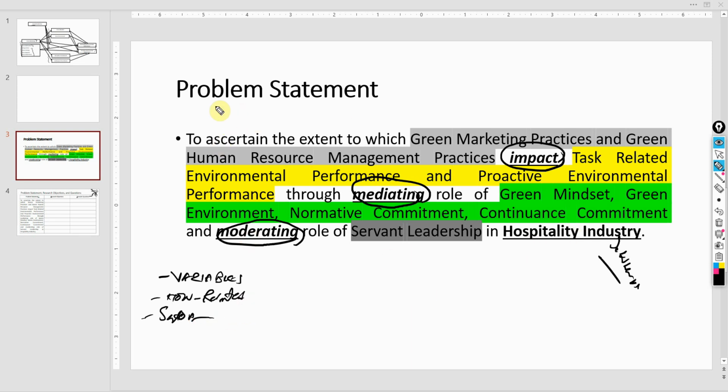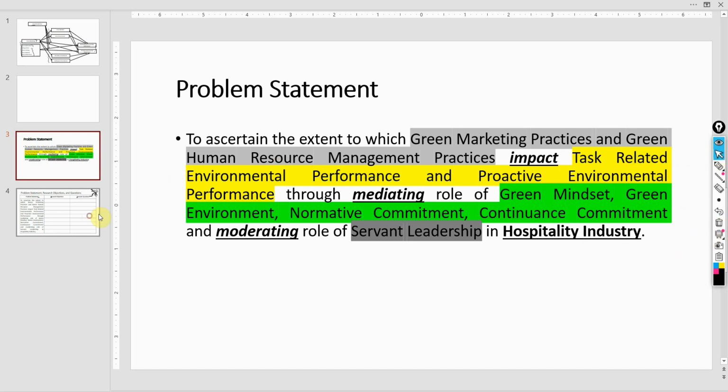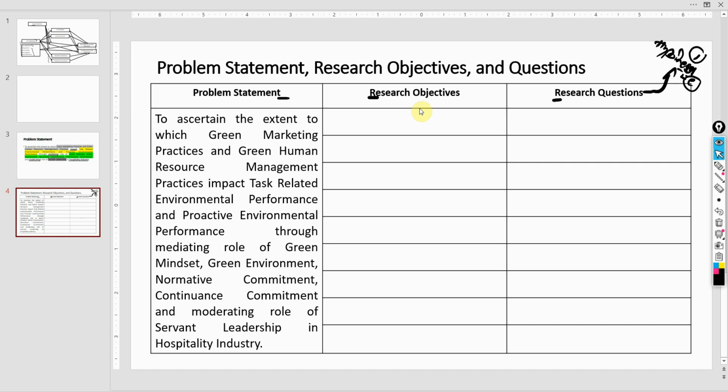Now, once you have got your problem statement, we are going to use this problem statement here to draft our research objectives. This problem statement is divided into research objectives, and then those research objectives lead to our research questions. How are these three related with each other? Once you answer the questions, your objectives are achieved. And once your objectives are achieved, your problem is solved. We are going to look into how to change this problem statement into objectives and research questions in the next session. Thank you very much.